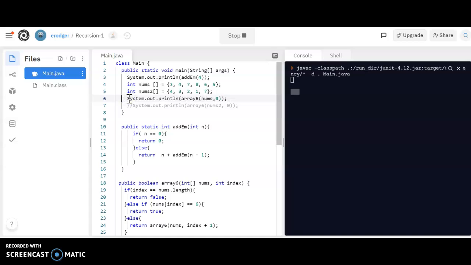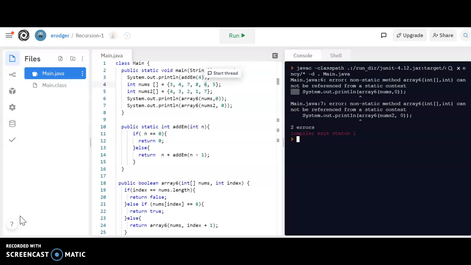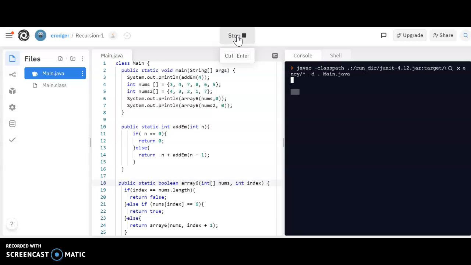And I need to comment out my 2 lines that would run this. So when I run it with nums, there is a 6 in this array, so I should get a true, and with nums2 I should get a false. Oh, and I forgot my static. I want to make sure all of our methods are static if we're not creating objects. And you can see that I got a true for the first one and a false for the second.